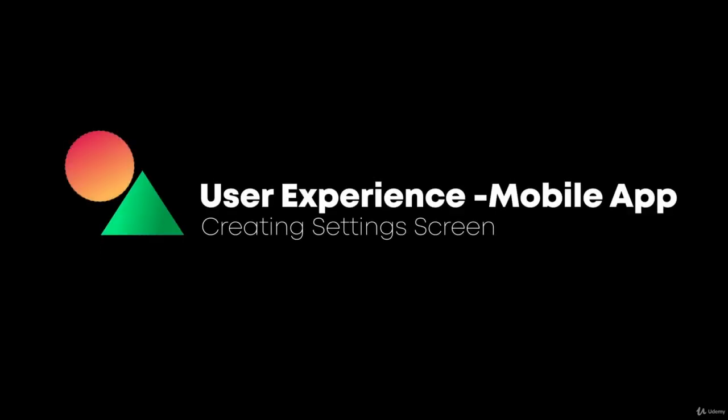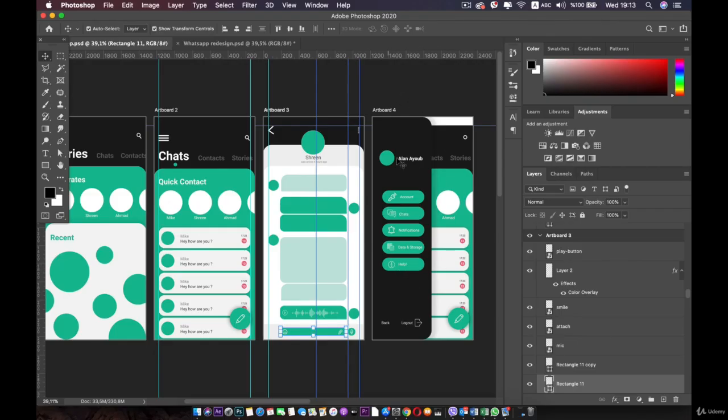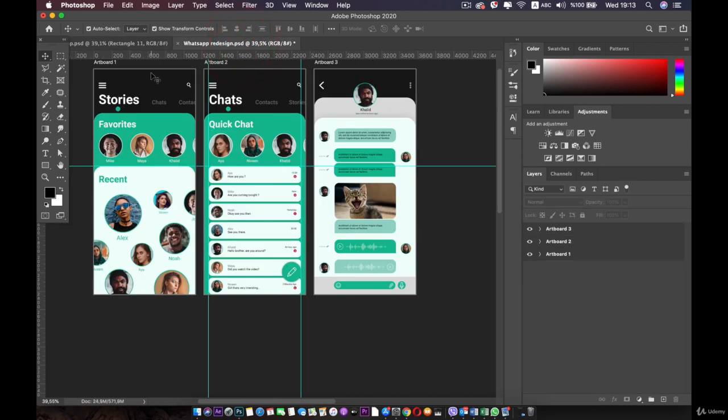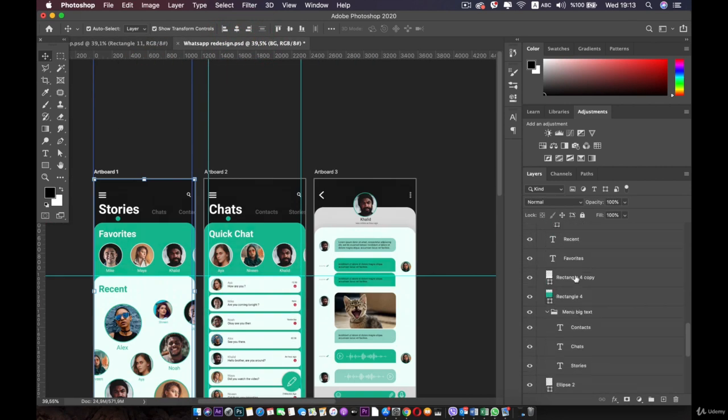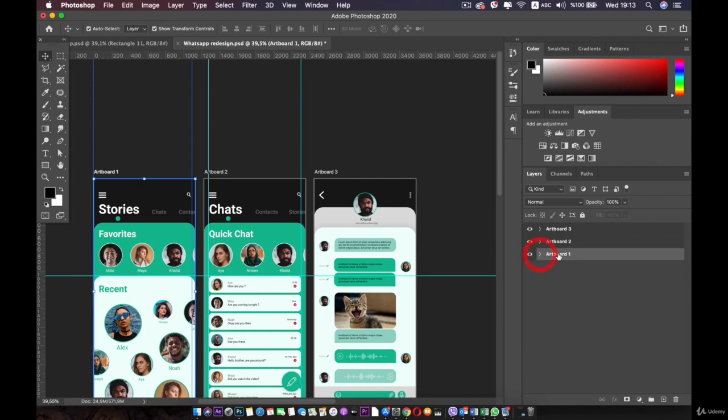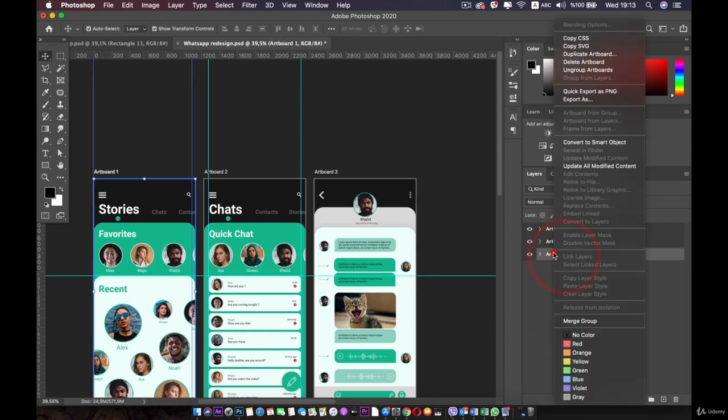Hi everyone, welcome back. In this lesson you are going to create this screen. So for that I'm going to duplicate the first artboard. I'll go to the layer panel and I'm going to duplicate this one. Right click and duplicate the artboard.